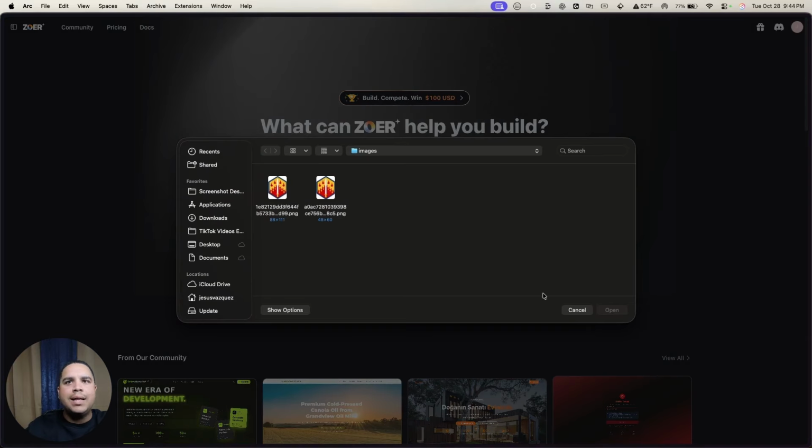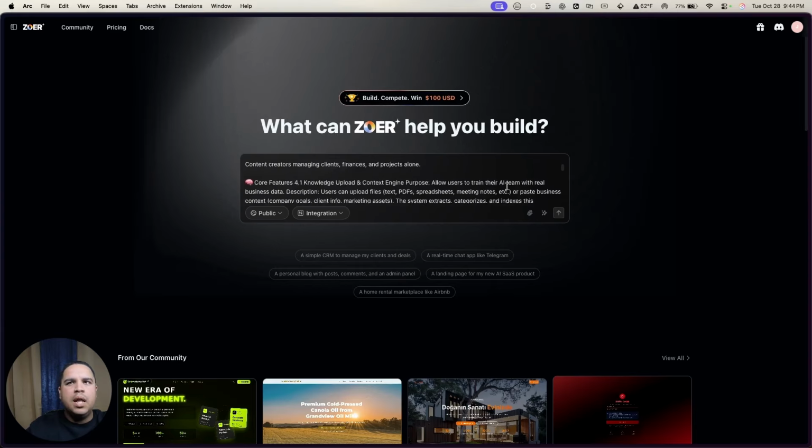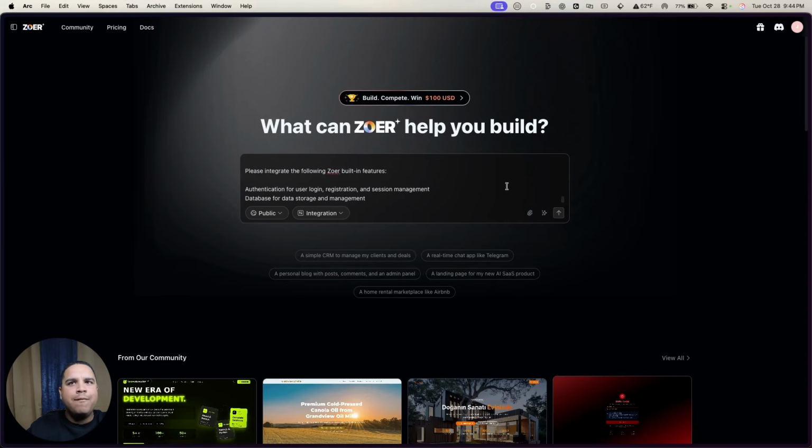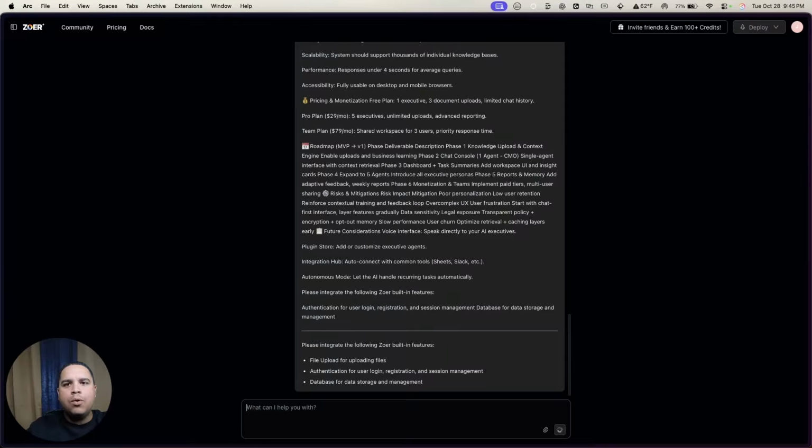You can also add attachments here, and you can also refine your prompt to make sure that it goes according to what Zoer needs. In this case, I am confident in my prompt, so I will let it use that one. And we're going to send this and we're going to let it work. And we're going to see exactly what we get back.